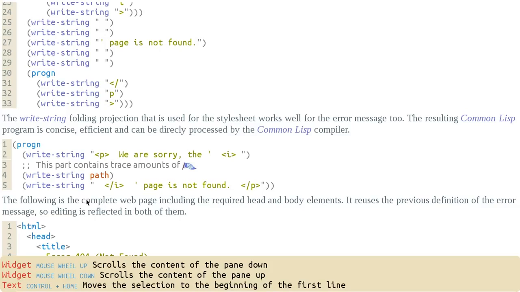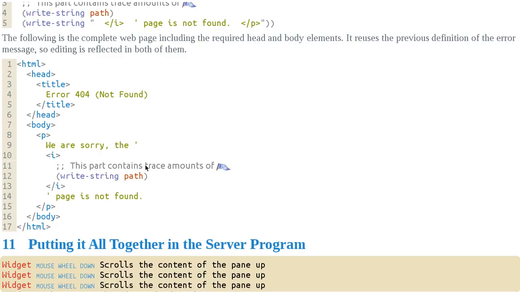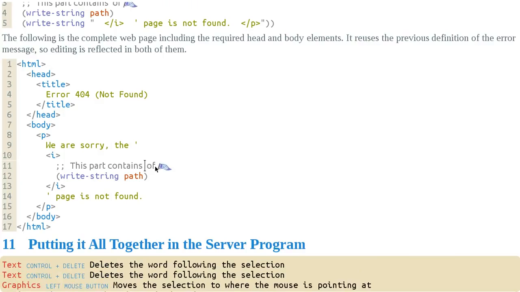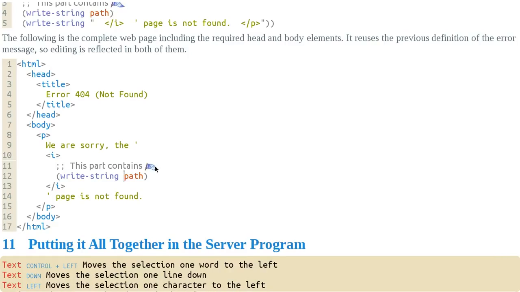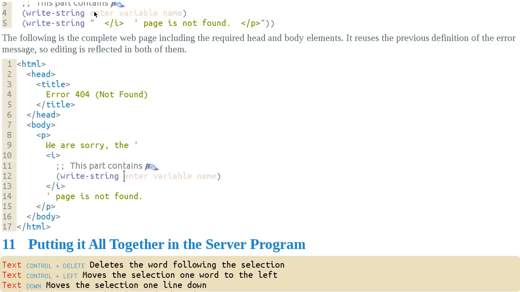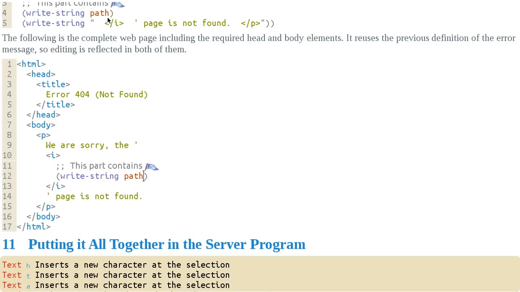Now let me change a few things here and there to give you a feeling how editing works here. So let's delete a few words. Like this part contains not just trace amounts of, but let's say it contains Lisp, you know. And then what if we delete this variable? And you can see here up at the upper part of the screen that the other occurrence also changes. You know, I type it back so that it keeps its name. But what if we write like, you know, we are very sorry that the page is not found.